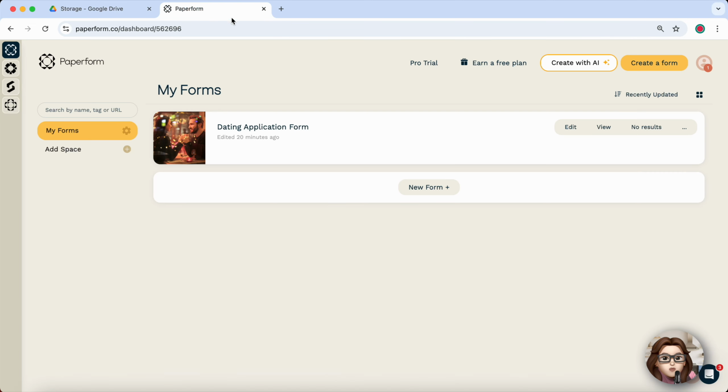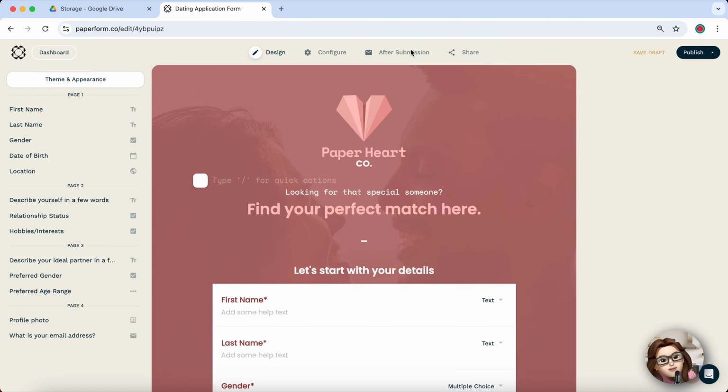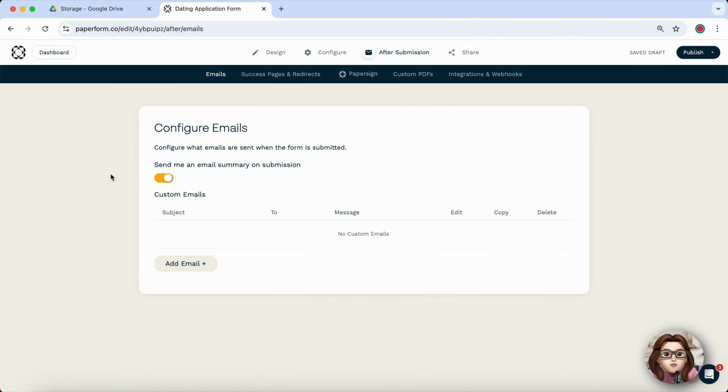Now open the form you want to use in Paperform and go into the After Submission settings. This section controls what happens once someone submits the form. From here, open the Success Page settings.